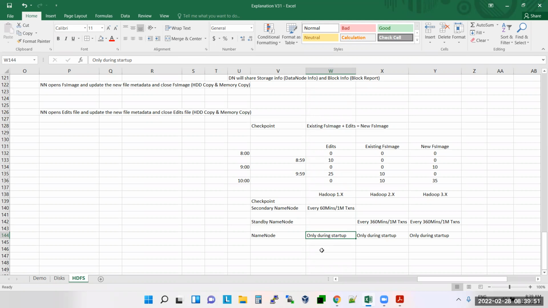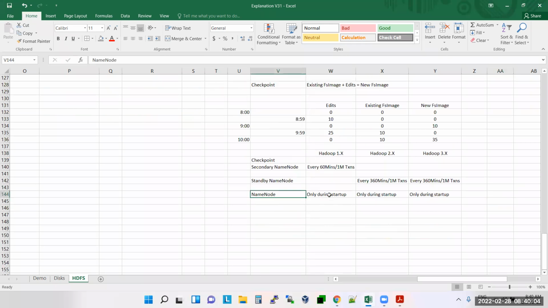Got my point? So it means only startup. But is it only startup time or every 60 minutes? Only startup service. Suppose I started the name node yesterday. So only then will it perform a checkpoint. But the second name node? Every 60 minutes it will.